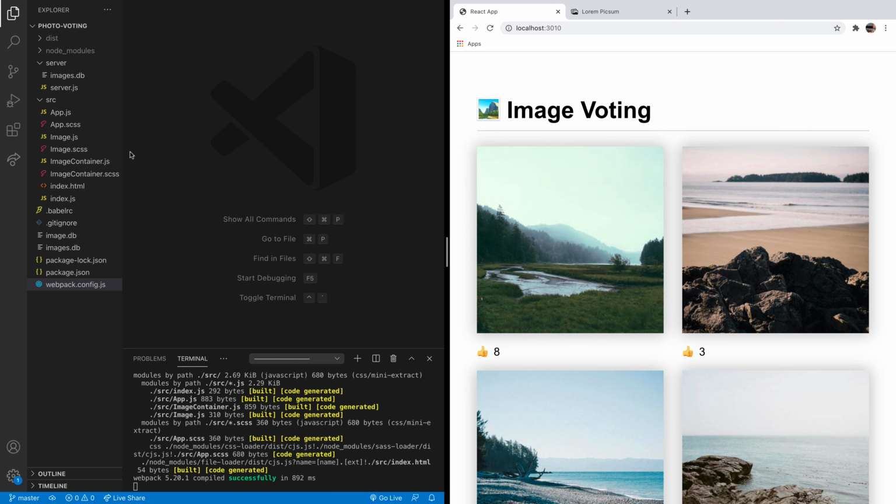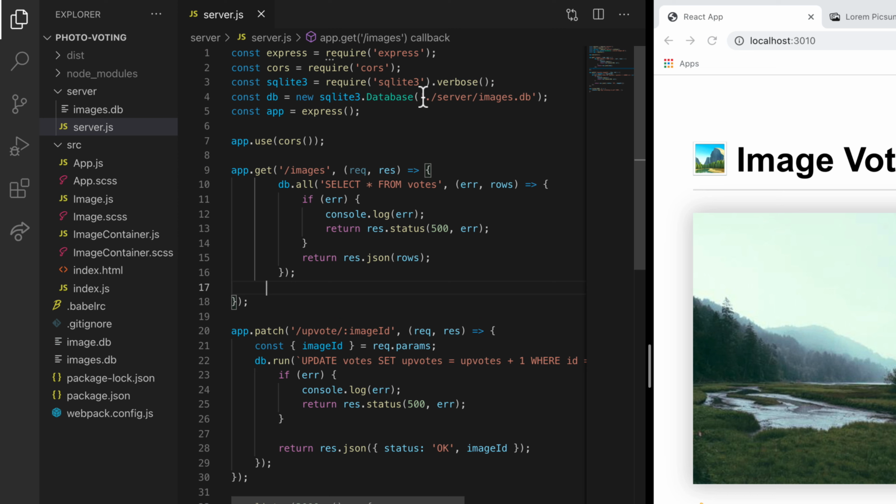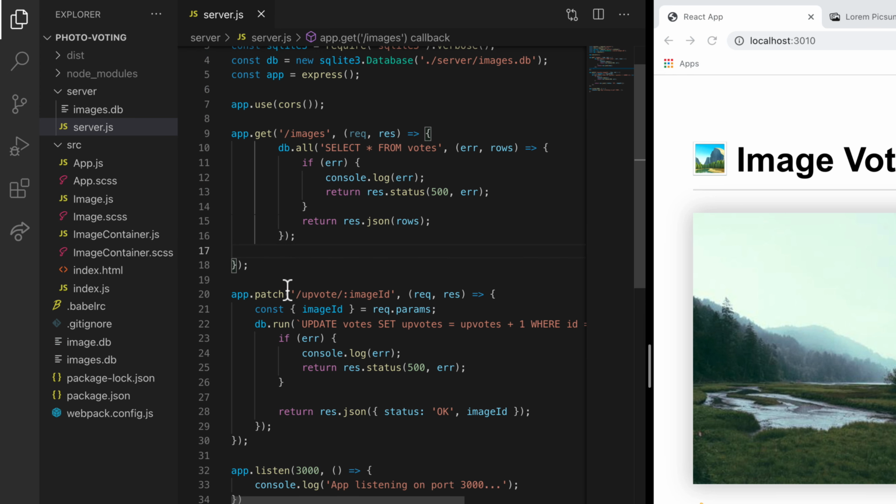Okay, so I'll just give you a quick overview of the server itself. It's nothing too complicated. There's just an Express server set up with two endpoints, and the first is just to get all of the images, and the second is to upvote an image. And the data is stored in a local SQLite database. The reason I went for that is just so that the database will be included in the project. So if you want to clone the project from GitHub and follow along, then all you need to do is install the dependencies, and you don't need to worry about setting up an external database.